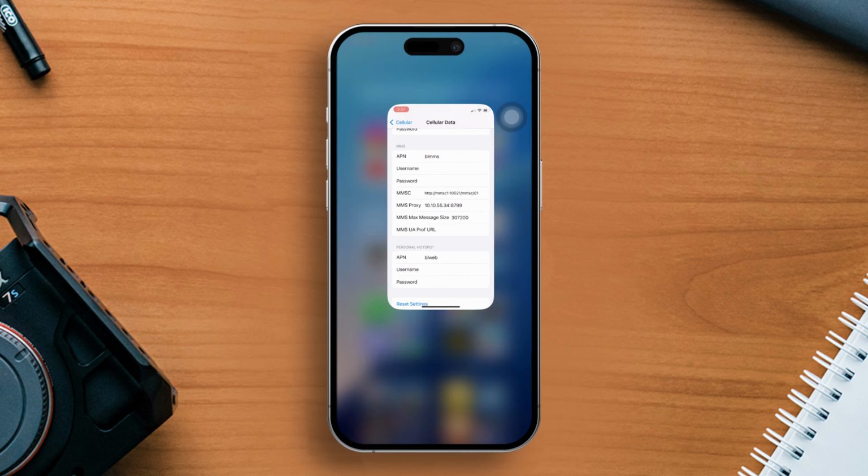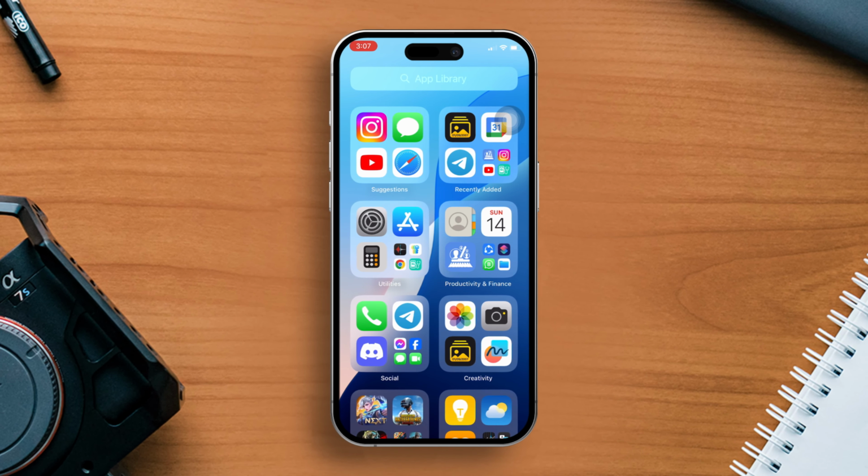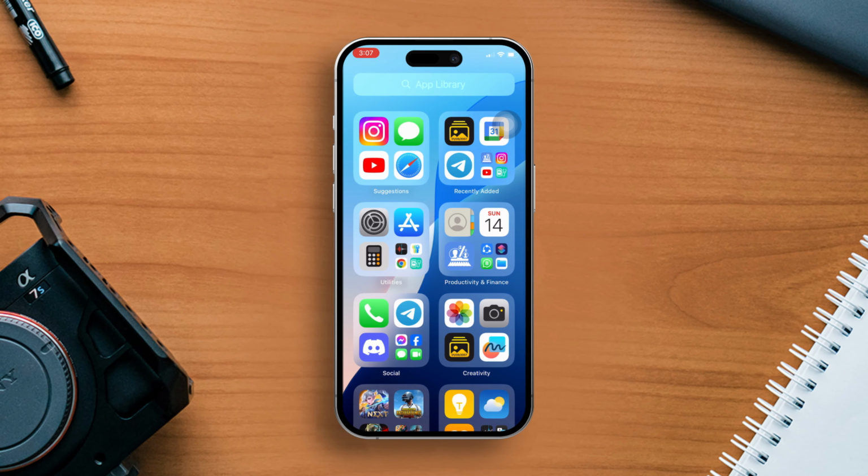And there you have it. That's how you can fix the issue of your followers list not showing or loading on Instagram.